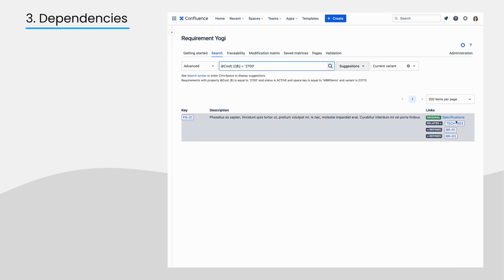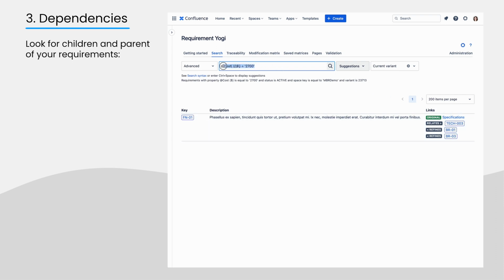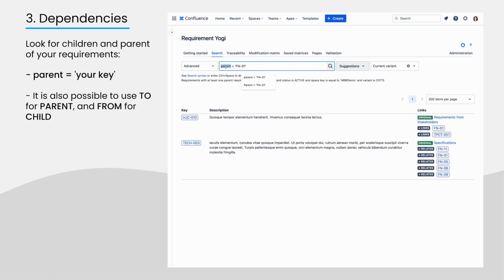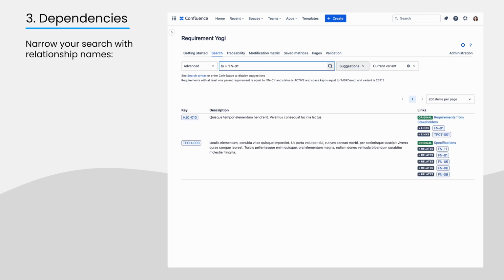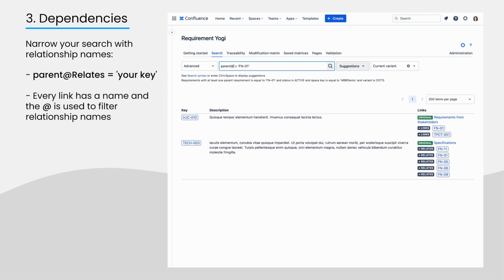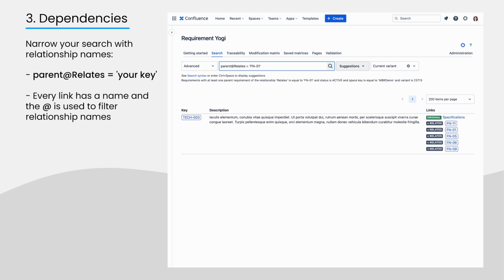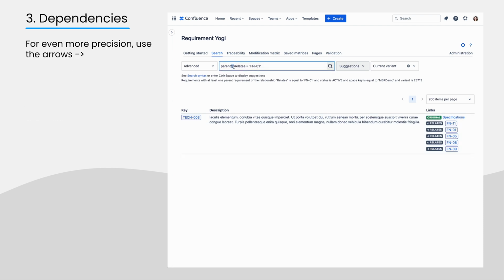Now, would you be able to look for dependencies or requirements? If you want to look for child or parent dependencies, and for example, requirements whose parents is FN1, type parent equals your key. It is also possible to use to and from. Now, what would you add to narrow your results to specific relationship names? Well, similar to properties, use parent @relates. In Requirement Yogi, every link has a name, and we will always use the @ symbol to filter by this relationship. If you want to have even more precision, you can also use arrows.